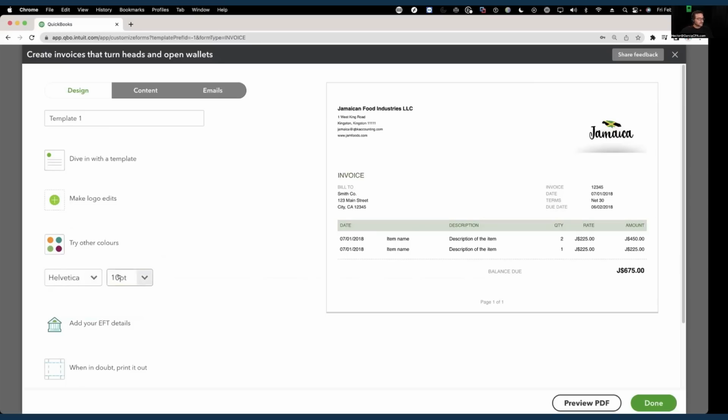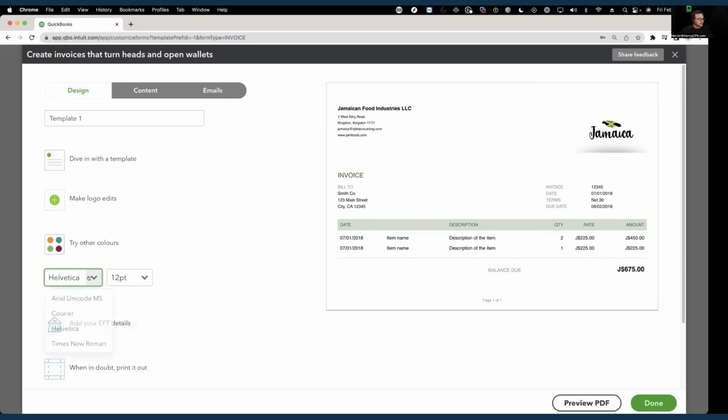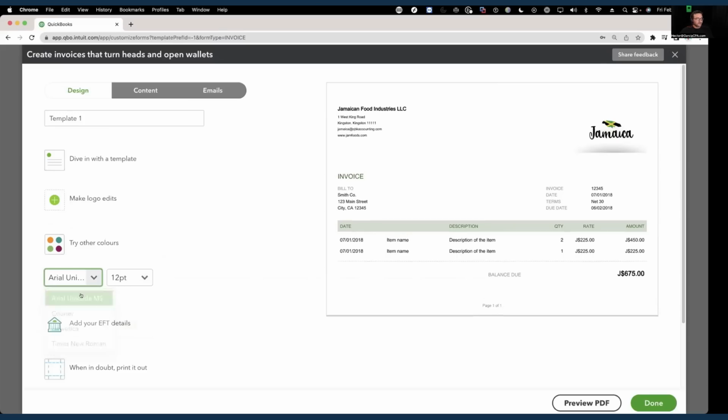I can also change the font size and change the type of font. Not that many options there, but enough to give me some sense of customization.